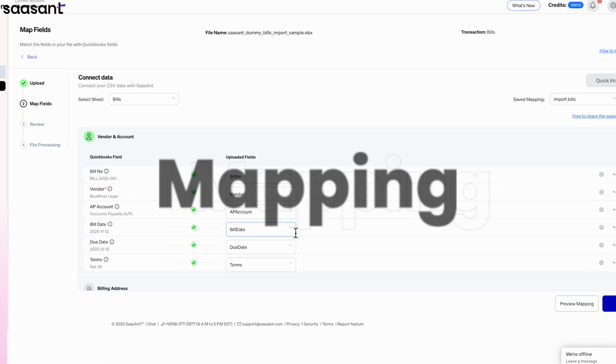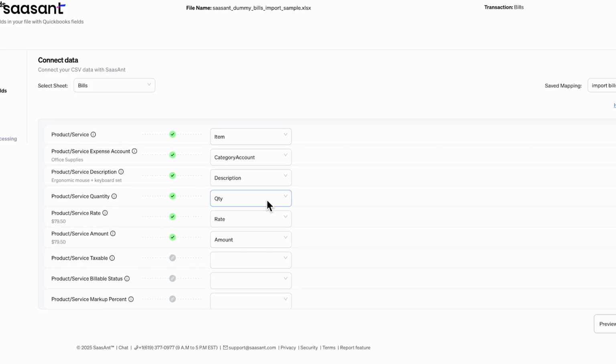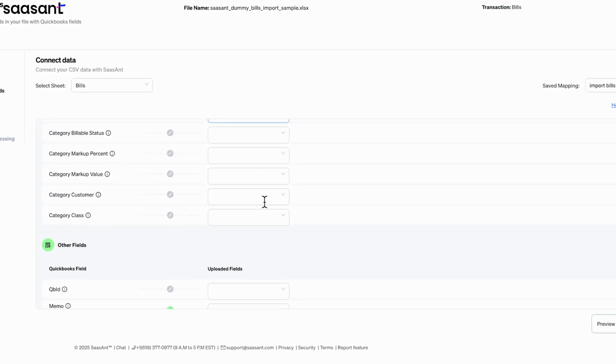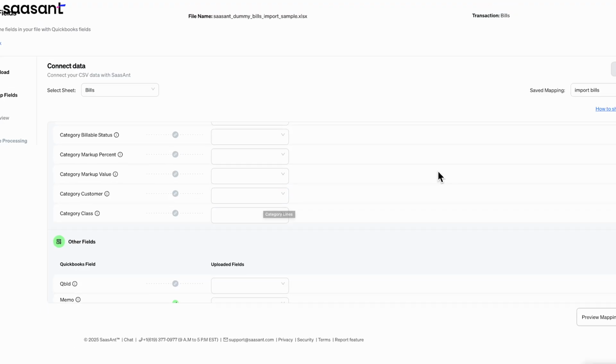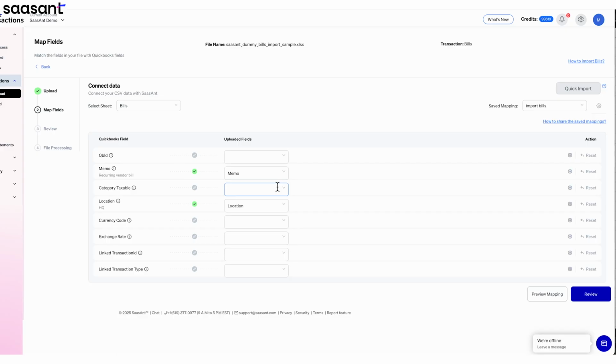Step 2 is mapping, but you will not be doing much work here. You will notice SaasAnt intelligently maps your Excel columns to QuickBooks fields automatically, so this step is really just a review. You have total control here to map every single field available in QuickBooks.